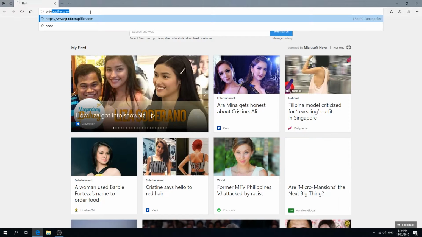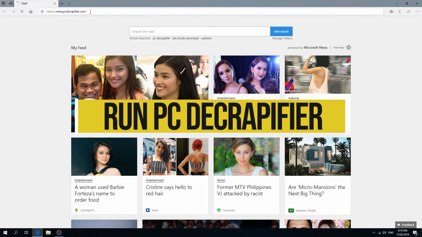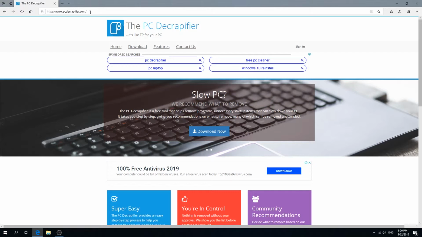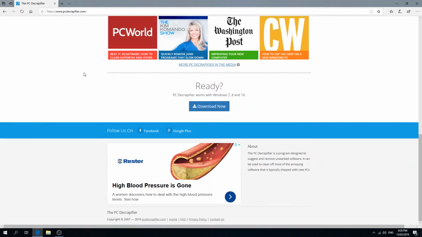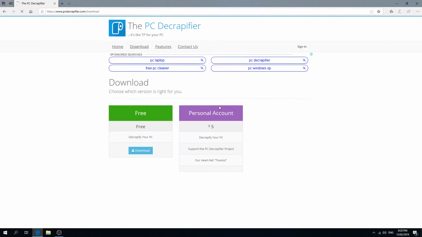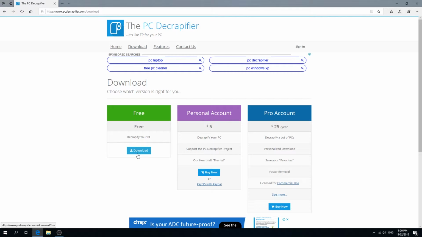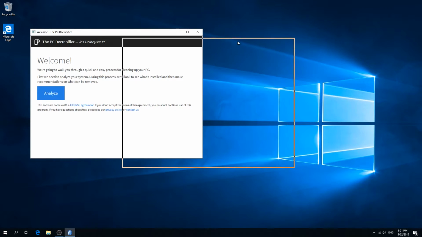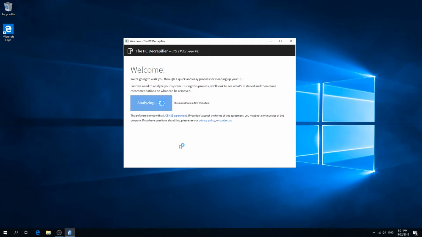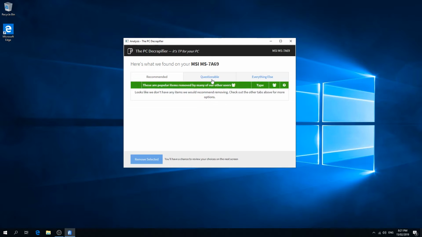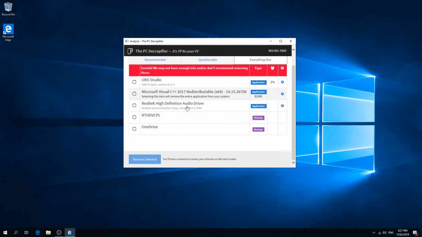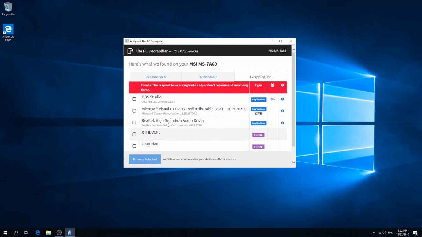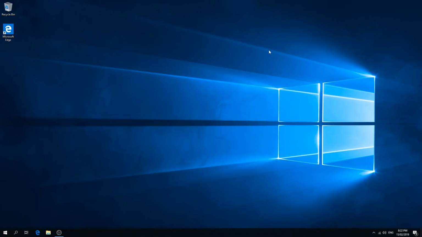The third thing that we can do is to run a program called PC Decrapifier. Just download the free version. What this does is that it allows you to choose what pre-installed apps that you want to remove that came with your laptop or PC all at the same time. This is very useful when you want to remove unwanted third-party applications like Cyberlink Media or an antivirus that eats up a lot of your machine's resources, or any app that slows down your laptop or your PC.